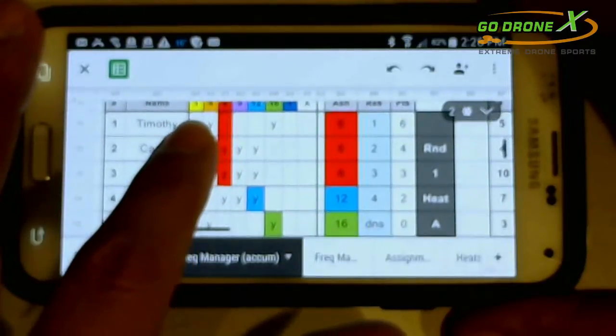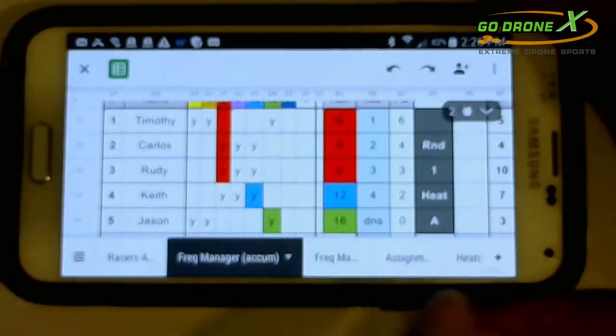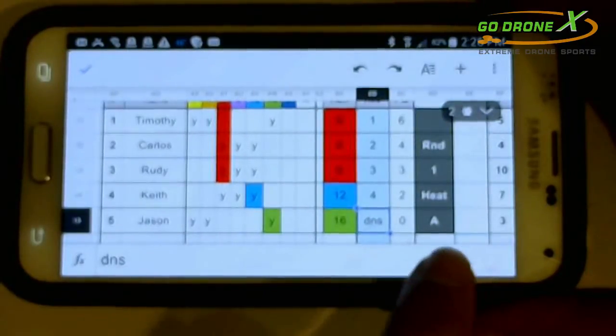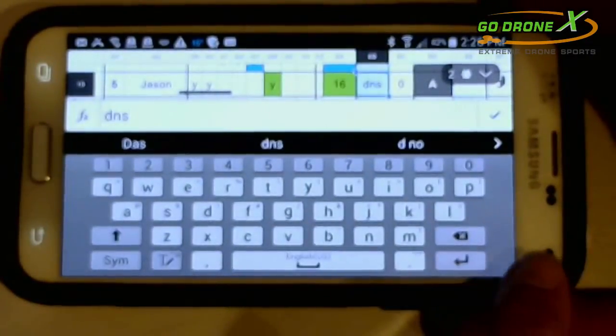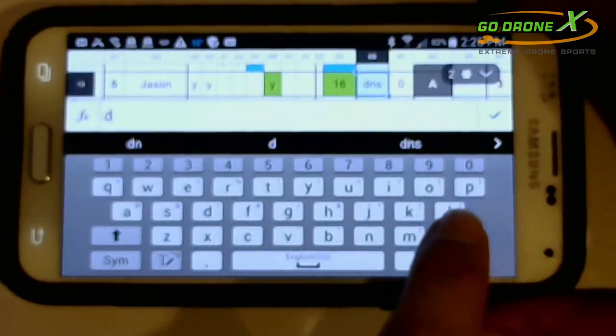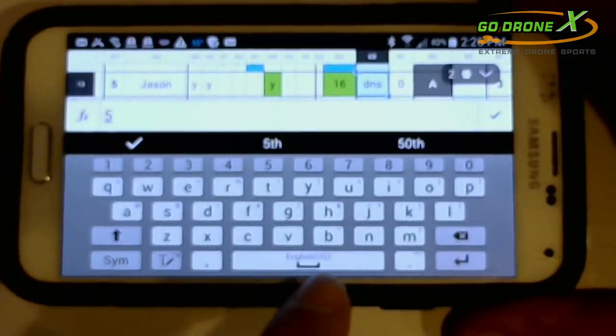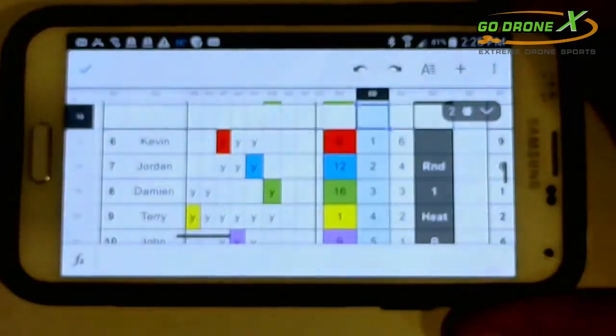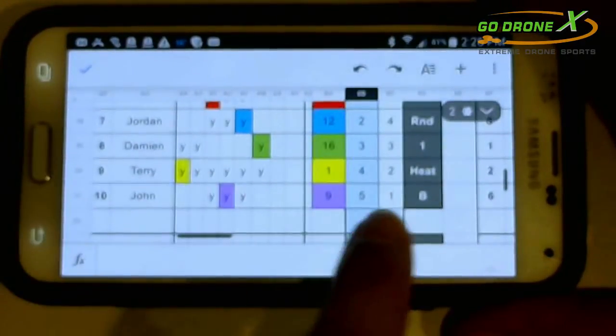Now, remember I was saying I'm going to manage rounds and heats. You can see everything I need for a race and a round I can do right here. So I can quickly change the points. Let's say rather than have a DNS, I'm going to give him 5 points. Or he finished 5th, I should say. Click check. Great. Now that's been updated.